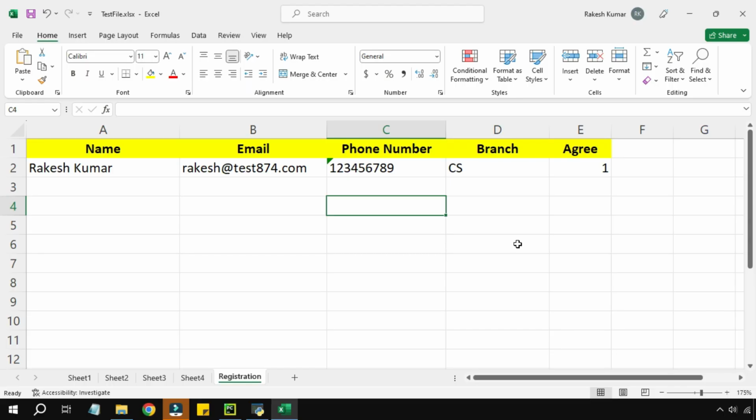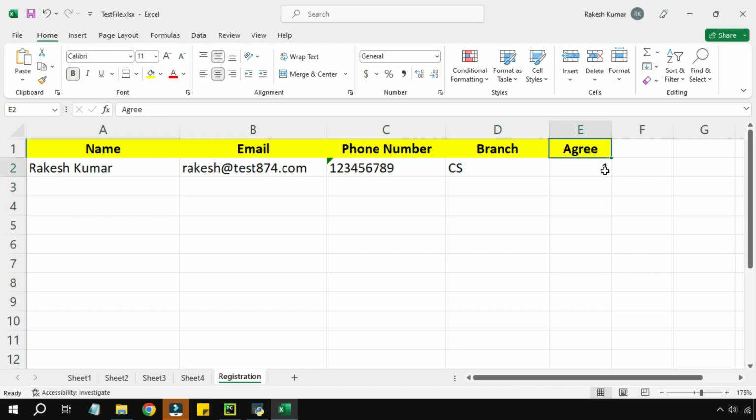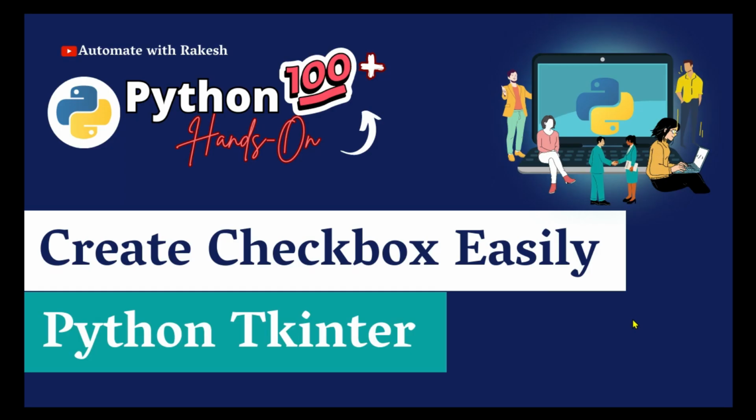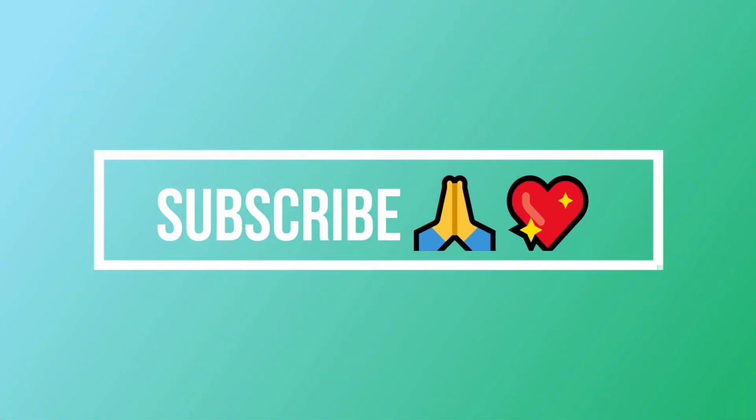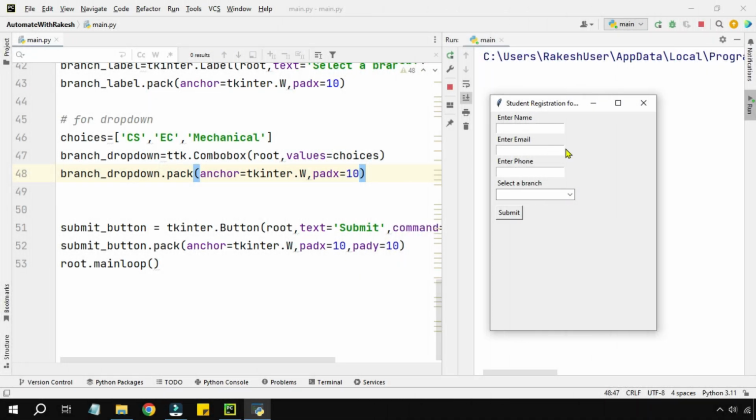If you look at my Excel file, you see the entire data has appeared, including the agree box with the value 1, which means agreed. So this is quite interesting, right? Let's see how this checkbox can be created using Python Tkinter. Alright, so until now you have seen this specific app being created.